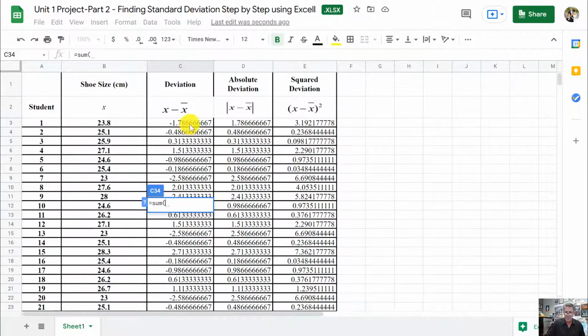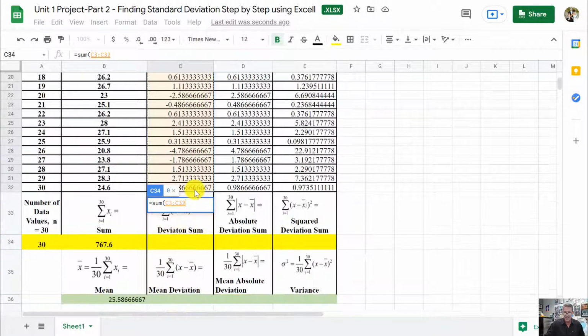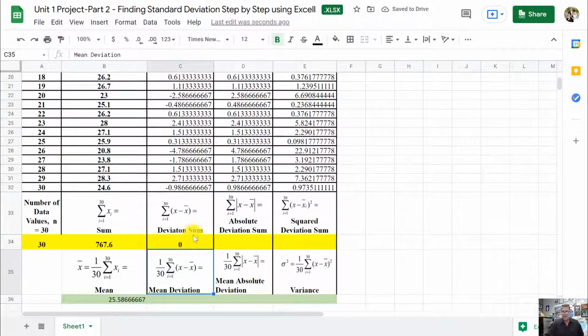So let's go up to the top. Notice the first data value is in C3. So I'm going to just click and drag and highlight those values. I like to click and drag personally, but you can type it in. And notice it says right there, C3 colon C32, and then hit the enter button. And boom, you get 0. Okay, the deviation sum is always equal to 0. Always.